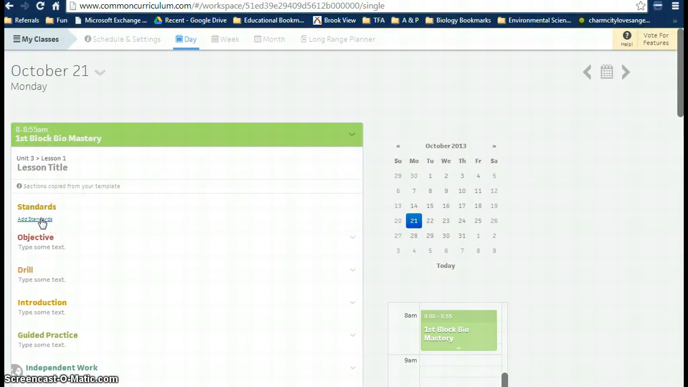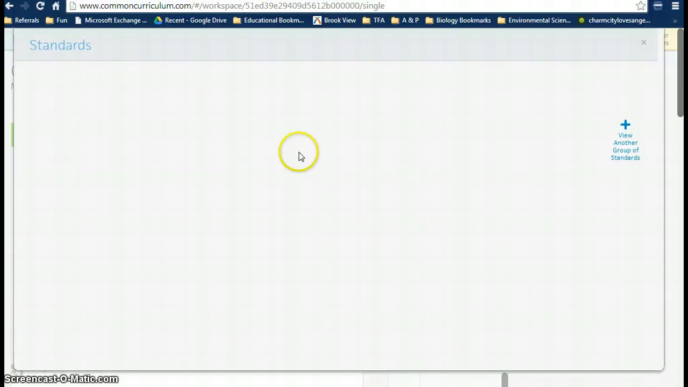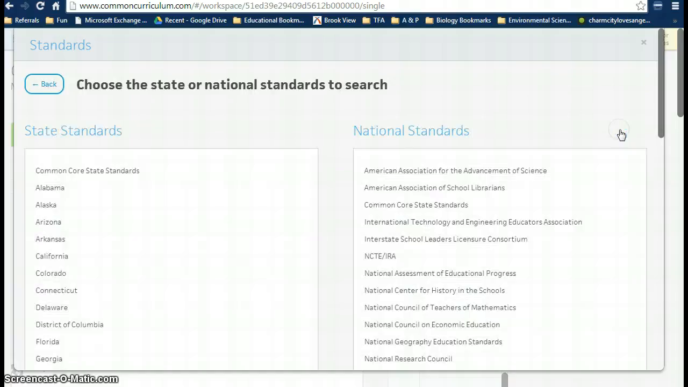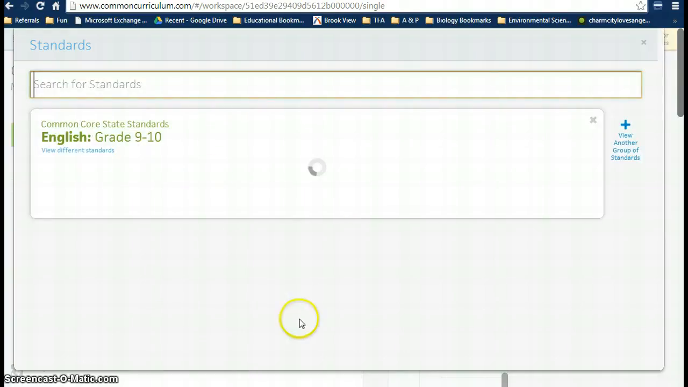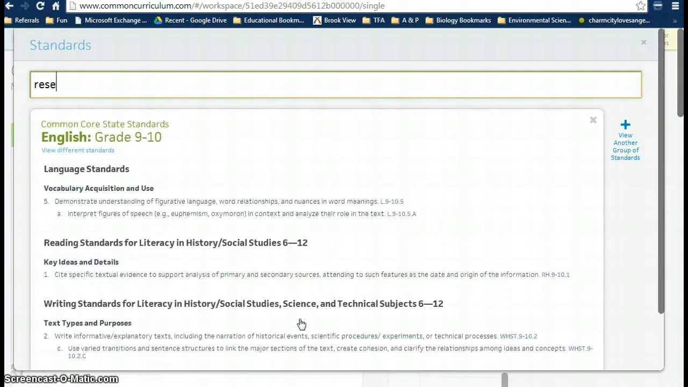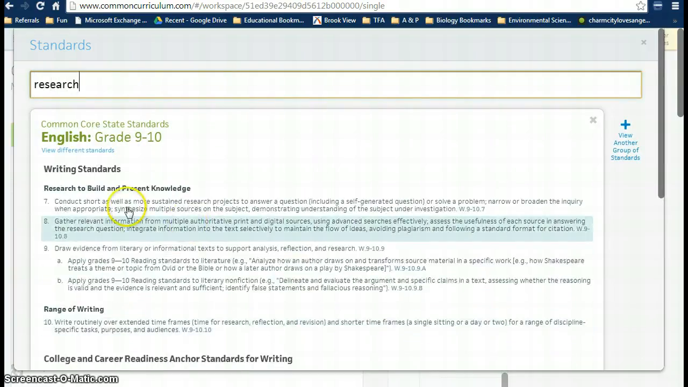So let's say I'm going to do graphing for the standards. It needs to come up. No, I haven't looked at this in a while. So I want Common Core State Standards. I'm going to do 9 through 12. Oops, I don't want English. Actually, yeah, I do want English. So I want to do research. That's what my kids are doing. Research to build and present knowledge.